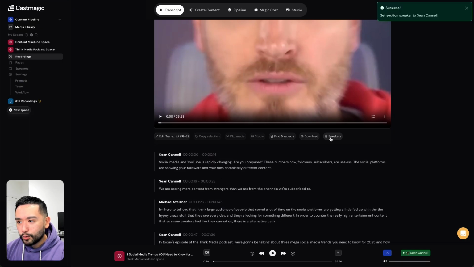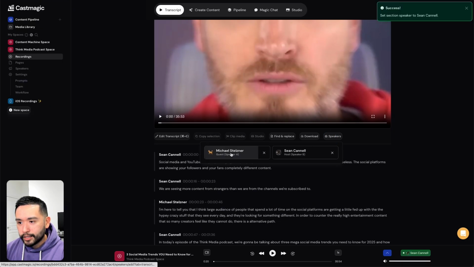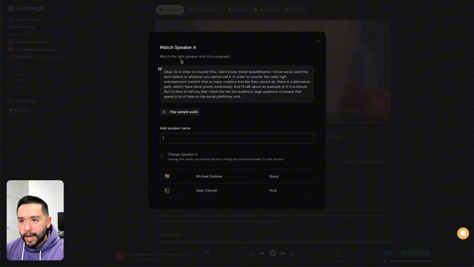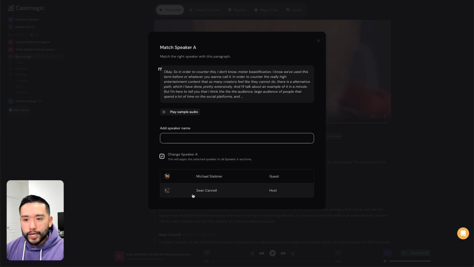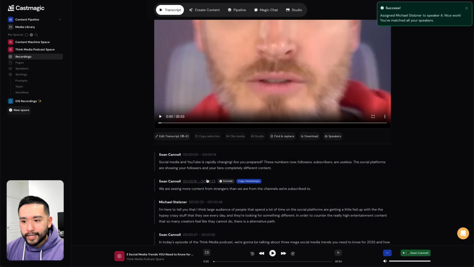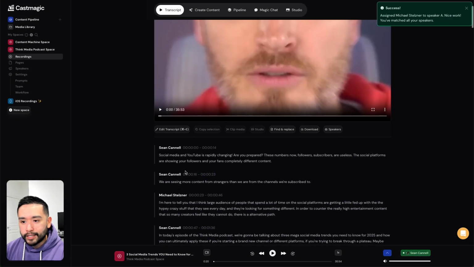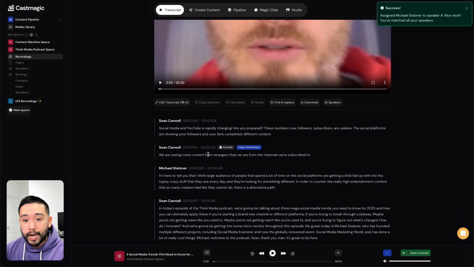Okay, and then you can also click on speakers and then click into one person, then match speaker A. You can add a speaker name. Change speaker A. Leaving this option unchecked will only change the selected speaker for this section. So it actually took me a good 10-20 minutes to kind of figure this whole thing out. I didn't know I could select either of these 2 people, but you can select it and then the AI will kind of update the transcript with the correct name that you selected.